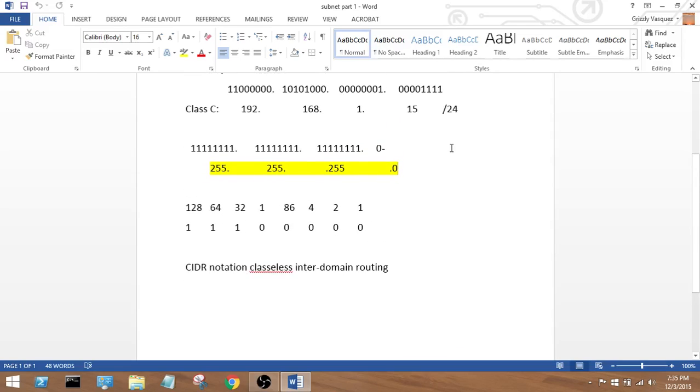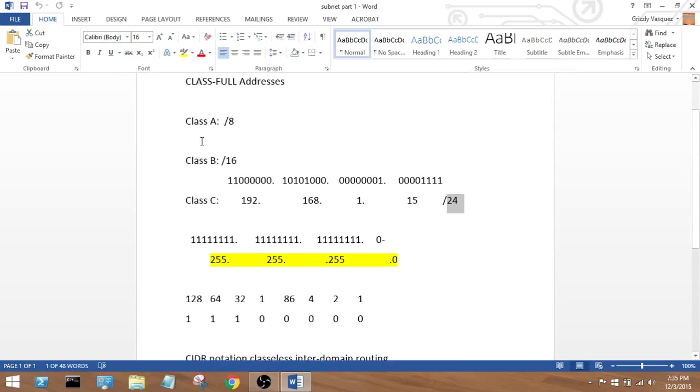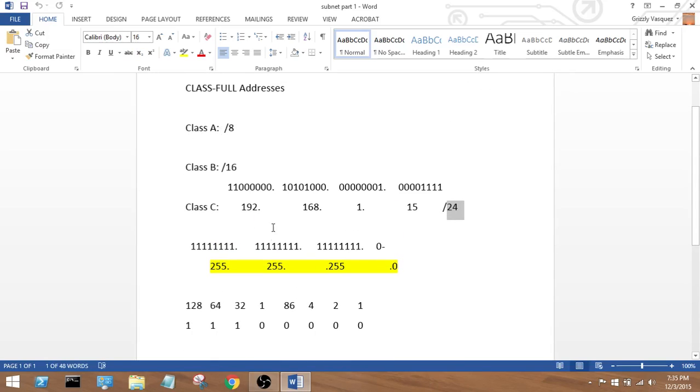Okay, so let's continue from where we left off last time. So we said that there's two ways to write a net mask. There's this way, the decimal form, and then there's this way, which is the /24. We also talked about how a class A is the same thing as having 255.0.0.0, or a /8.